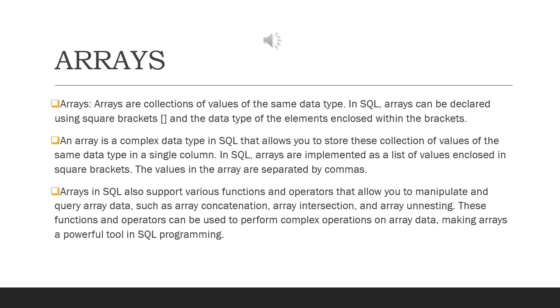Arrays in SQL also support various functions and operators that allow you to manipulate and query array data, such as array concatenation, array intersection, and array nesting. These functions and operators can be used to perform complex operations on array data, making arrays a powerful tool in SQL programming.